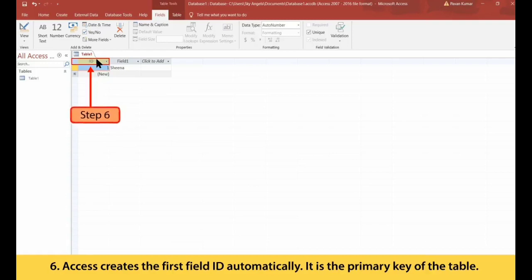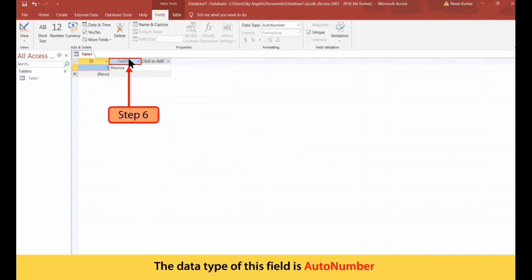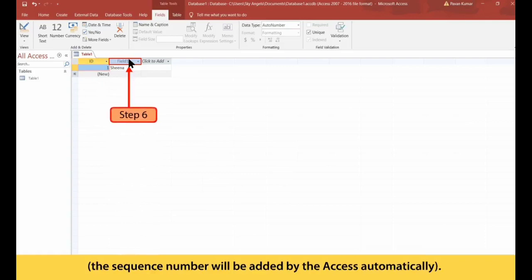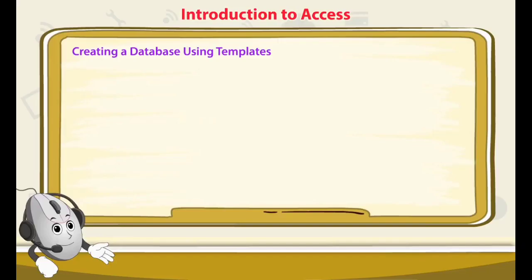6. Access creates the first field ID automatically. It is the primary key of the table. It contains an entry that uniquely identifies the record. The data type of this field is auto number. The sequence number will be added by Access automatically. 7. Enter the data and then press the Tab key. A new column will be added automatically.